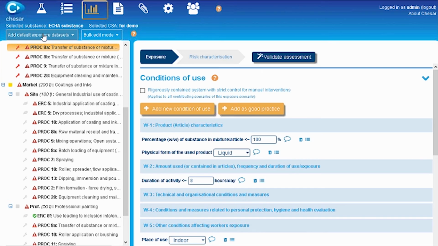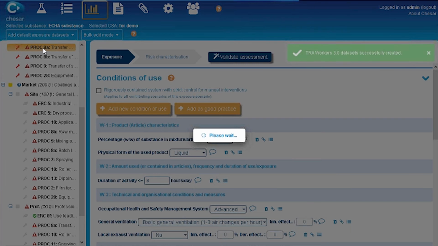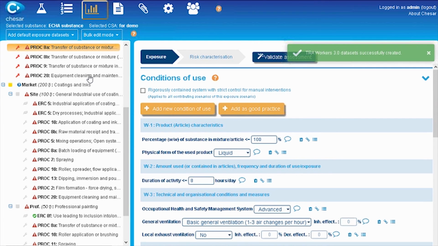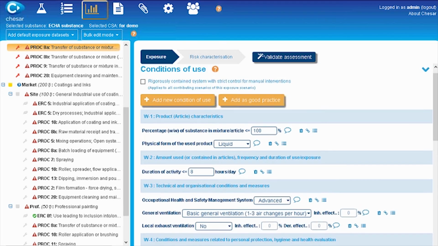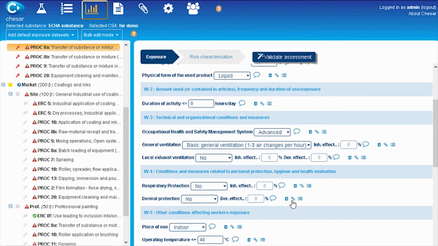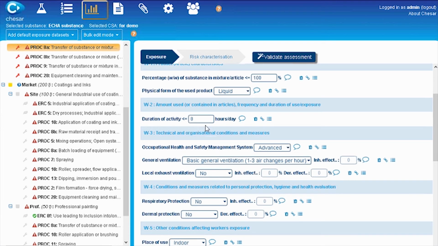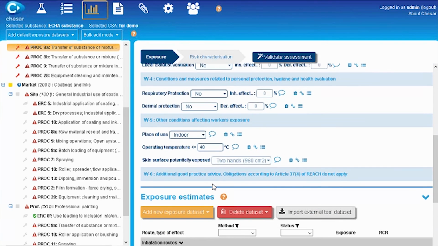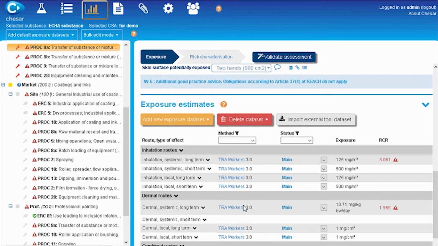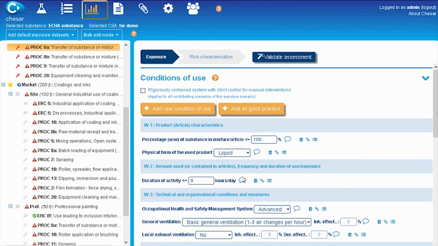So what do I do? I have to go to this button, I add default exposure data set, and I select the TRA workers. It takes a bit of time because for all the contributing scenario, it creates a TRA workers assessment, meaning that the conditions of use which are relevant for the TRA are set in here with default values, meaning 100% of the substance, 8 hours, basic general ventilation, no local exhaust ventilation, no PPE. And then the exposure estimates provided by the TRA workers, and the risk characterization ratio. So that's the starting point.